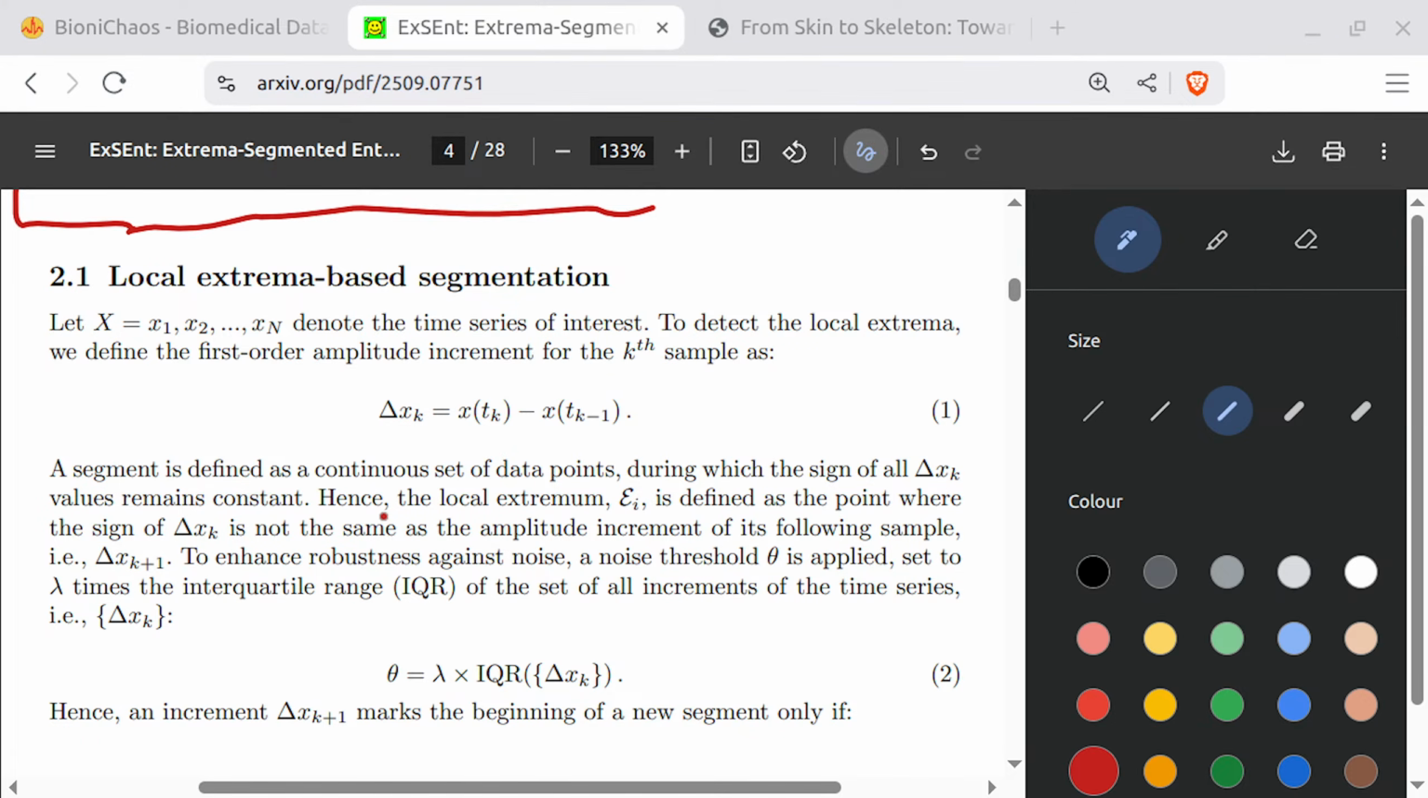Okay, keep going. I scrolled down the page a bit. Sure, I have scrolled down. Section 2.1, Local Extrema-Based Segmentation, is now visible. Can you review it real quick?